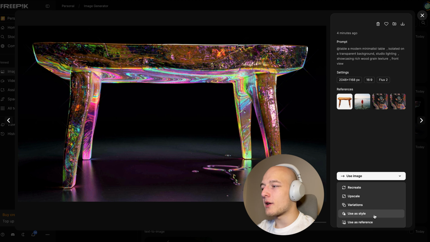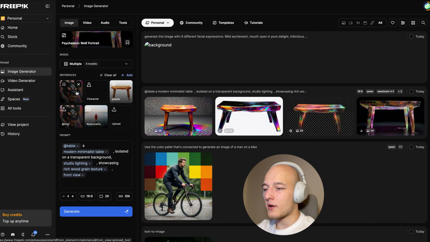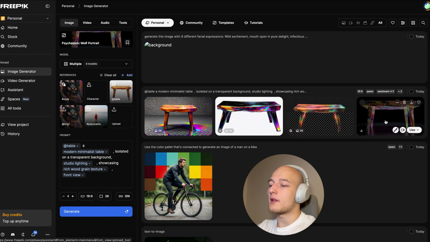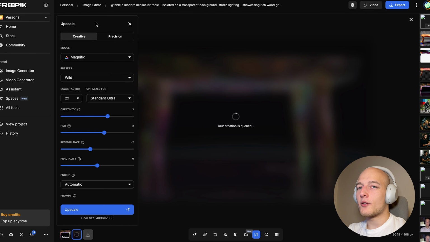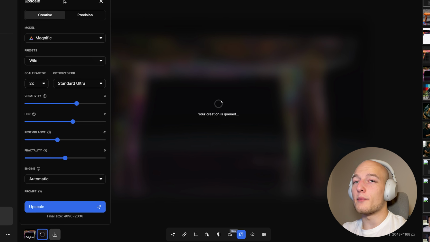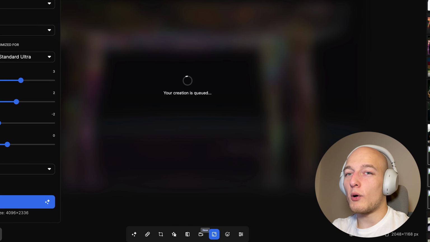Use as style, which is kind of what we just done, where we used this image over here as a style reference. So it's basically going to import this into this box and use as a reference. So I'm not going to recreate it. I'm pretty sure you can imagine what that looks like, but I am going to click on upscale. Upscaling your images is probably one of the most important things that you need to do to get the highest quality results of AI images and videos. And Freepik has some interesting settings that I don't see anywhere else.